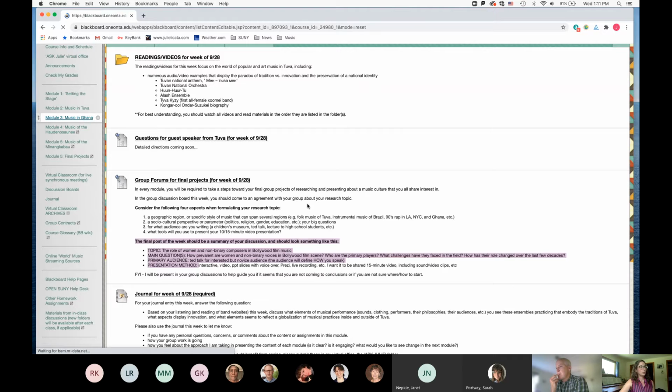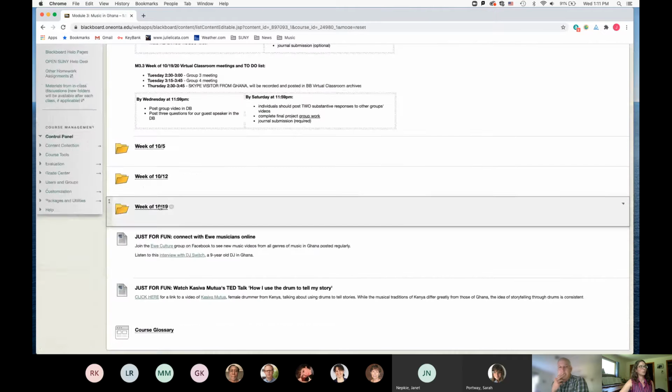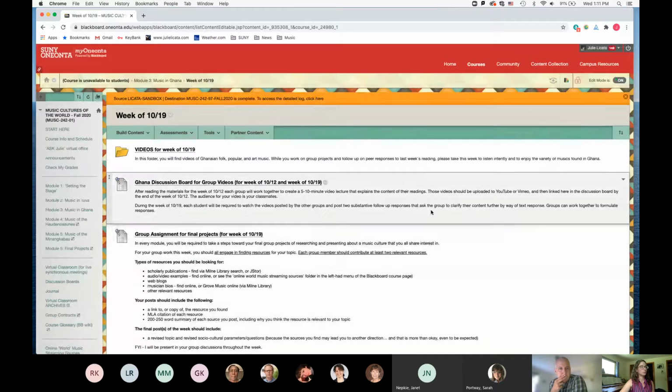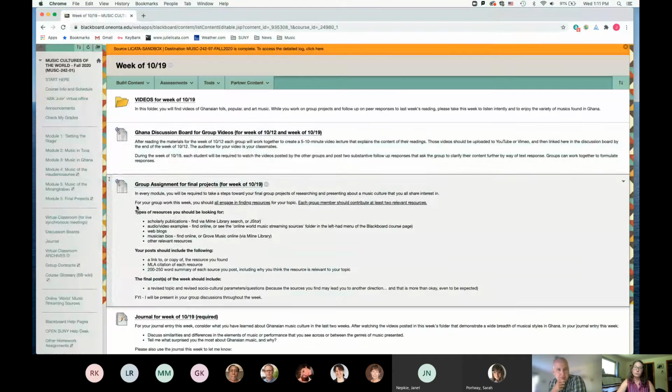Then in module 3, the last week of the module, is where they start actually finding resources, and they're all required to contribute. This is again a discussion board where they may be finding resources on their own and then posting them here. I've listed places they should look, and what kinds of things they should look for in terms of resources for this project.